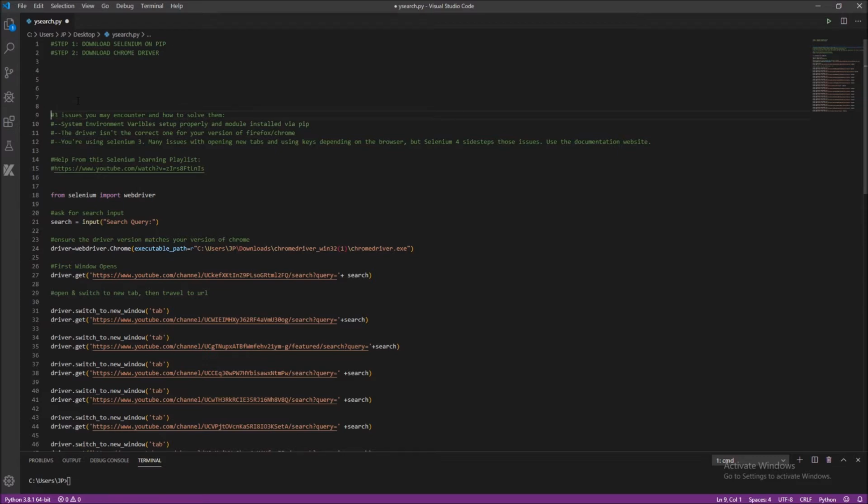Selenium can be run in Java and I think C# as well. It's like a web testing tool. People use it to automatically insert data into their web apps. But we're using it as a tool to open up a whole bunch of web pages. So step one, download Selenium on pip, and I will put the link to that at the bottom. That was actually kind of hard to find for Python. It was easy to find for Java.